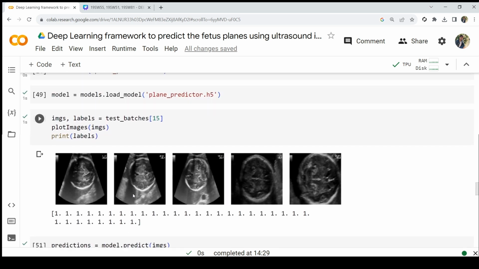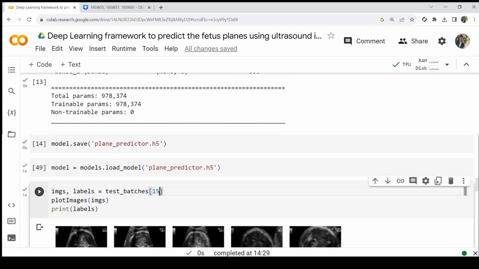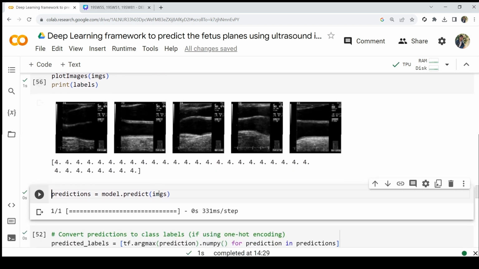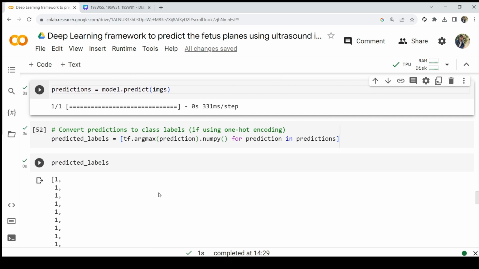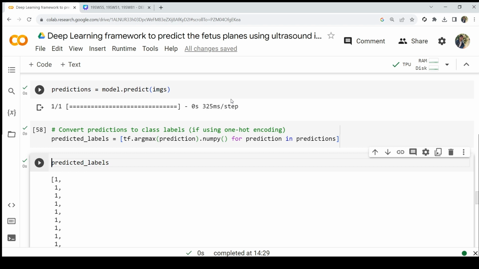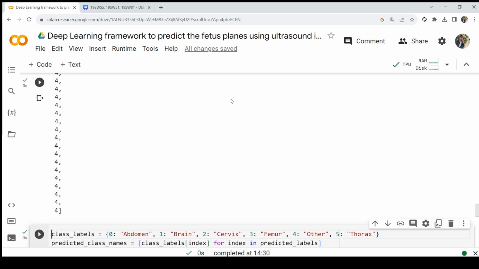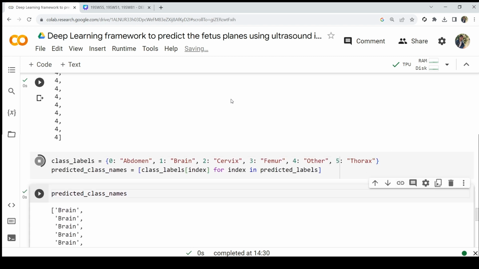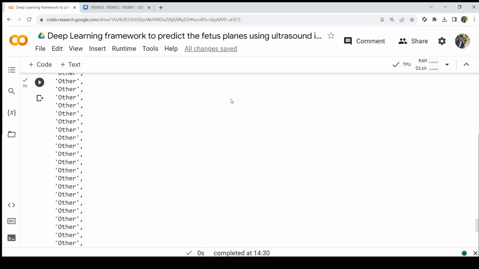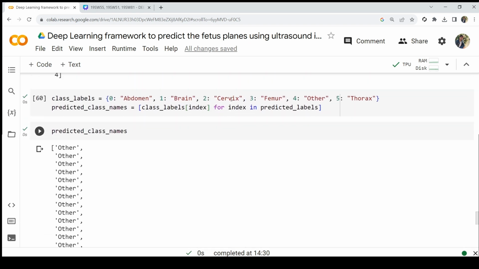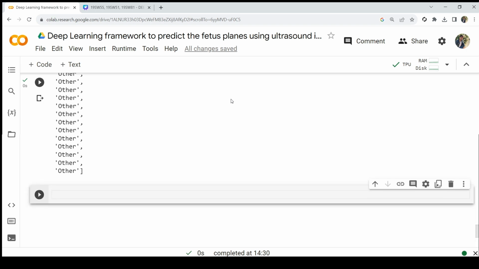Let's take another example, say 55. As we can see, it is of class 4, and let's do the predictions. Let's see how our model is predicting this. Okay, that's predicting perfectly. It was of the other class and it has predicted all of them accurately. So that was all about our project. Thank you so much.